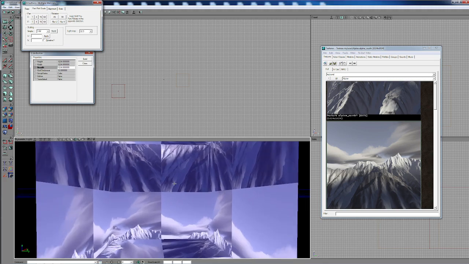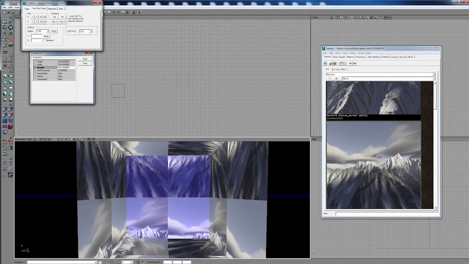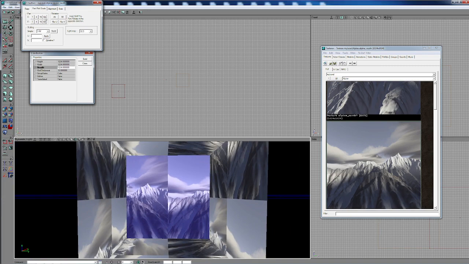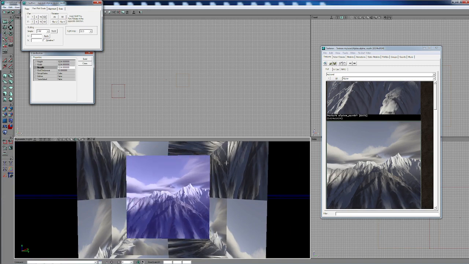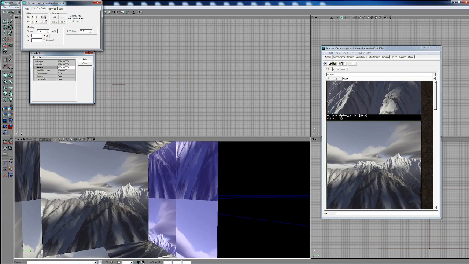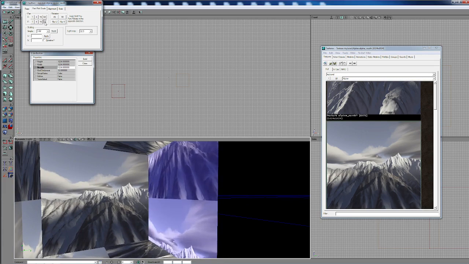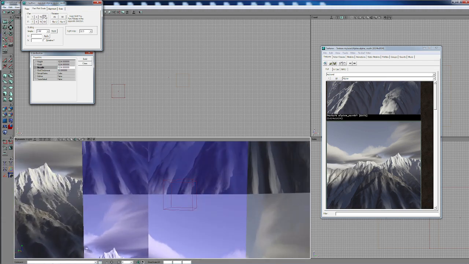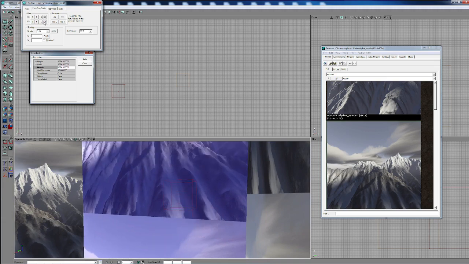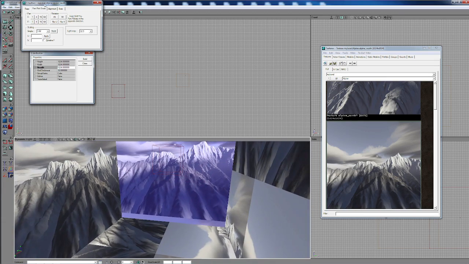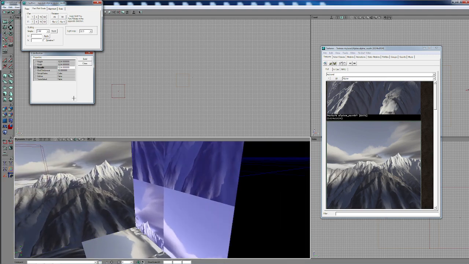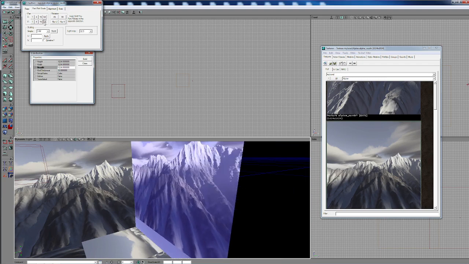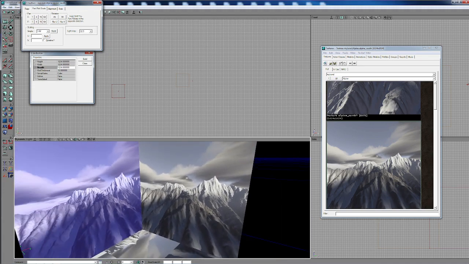Now I've got to move every single picture up and down to get it in the right alignment, and that will also make sure that it's in the right orientation. We're only doing this rough at the moment. That's that.